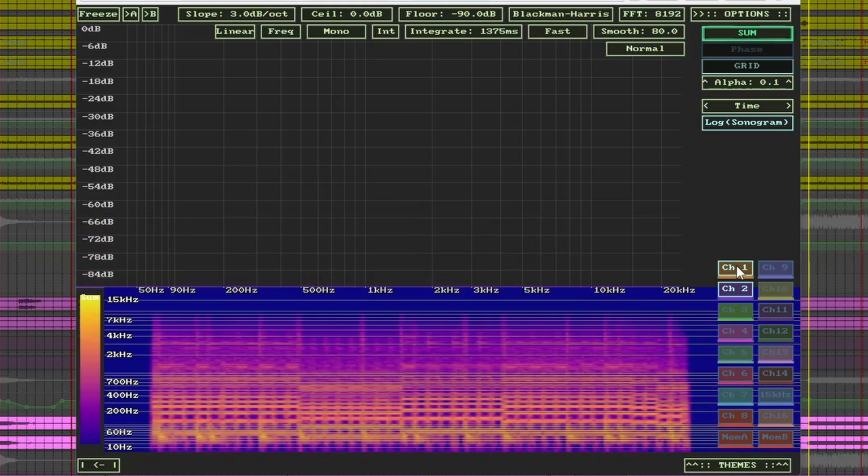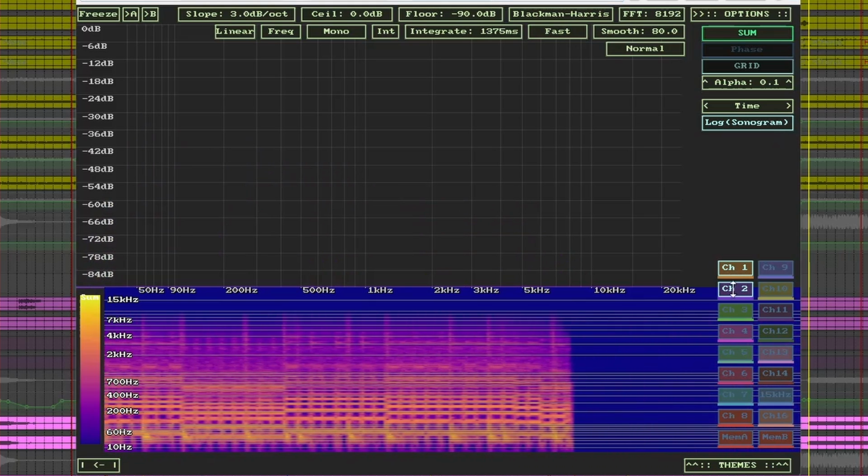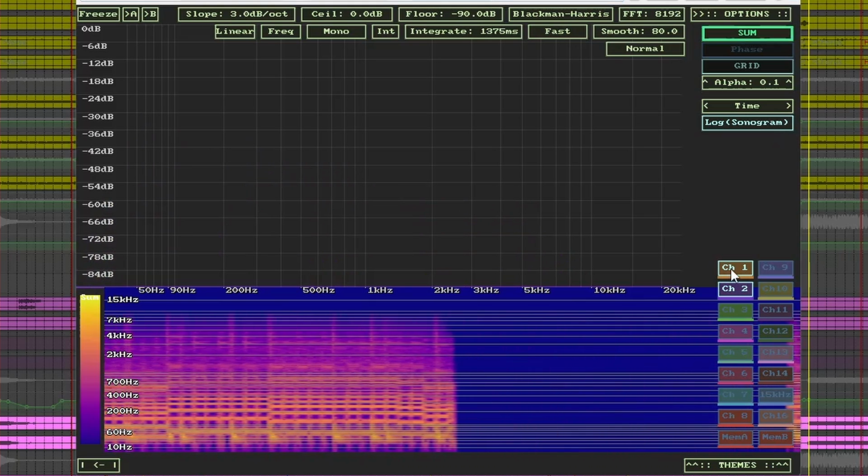Okay, so there's channels 1 and 2. Channel 1 is the kick, channel 2 is the bass. I can turn them on and off.